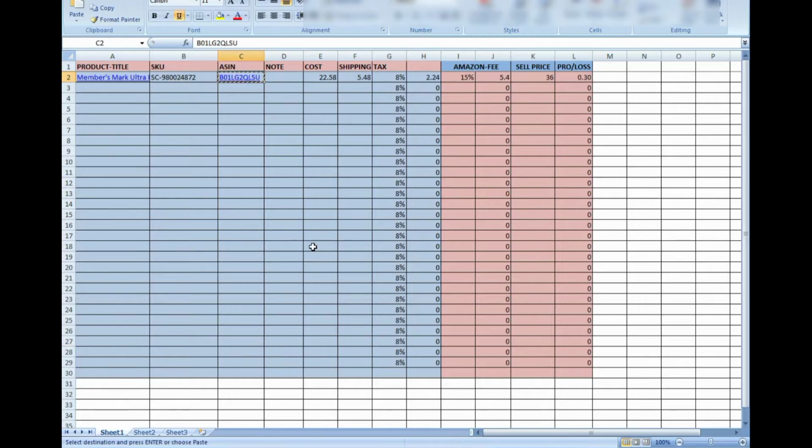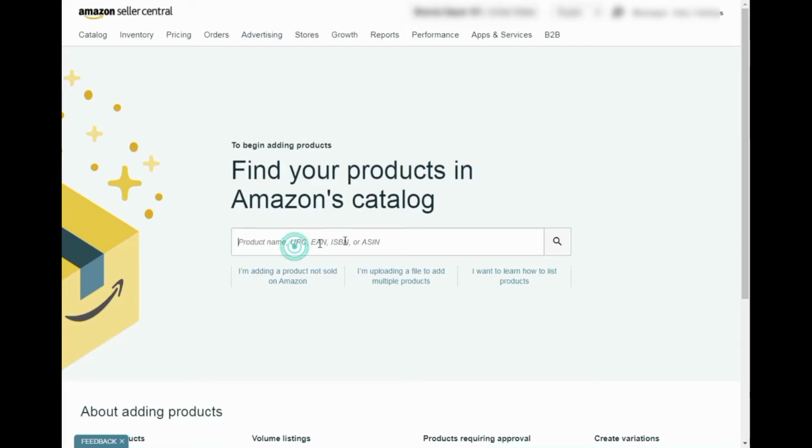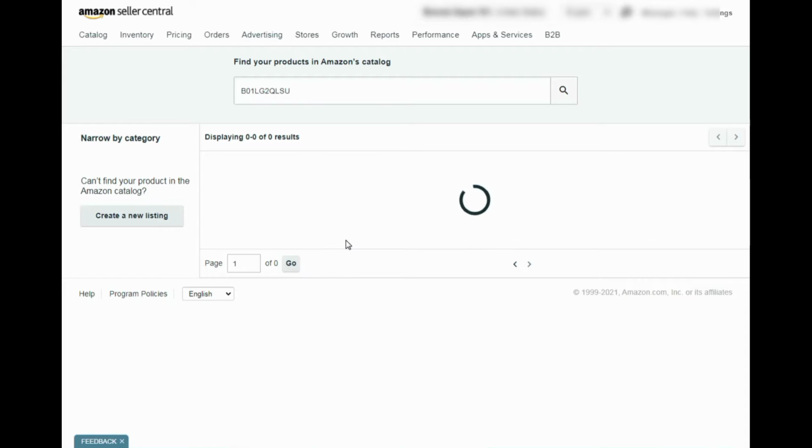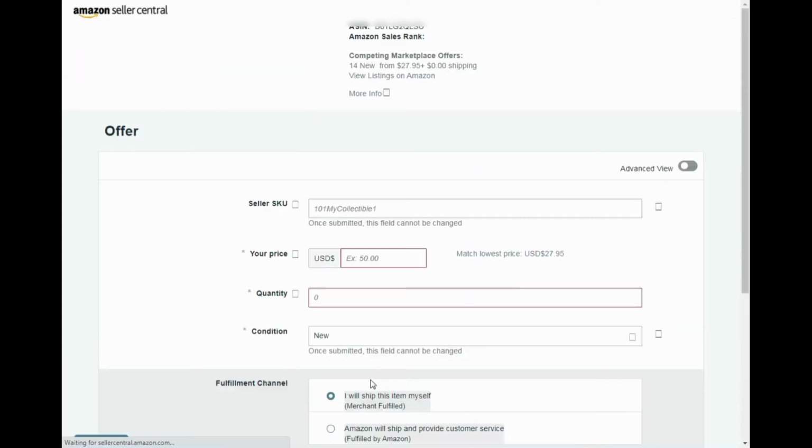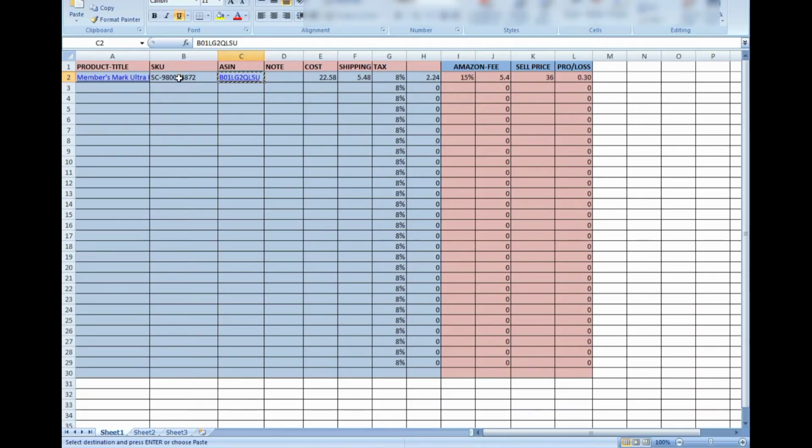Here we will copy our SN number from the hunting sheet and we will paste it here. Then this interface will appear. We will select new condition and then click on sell this product. After that, this type of page will appear and they will require some information from us.